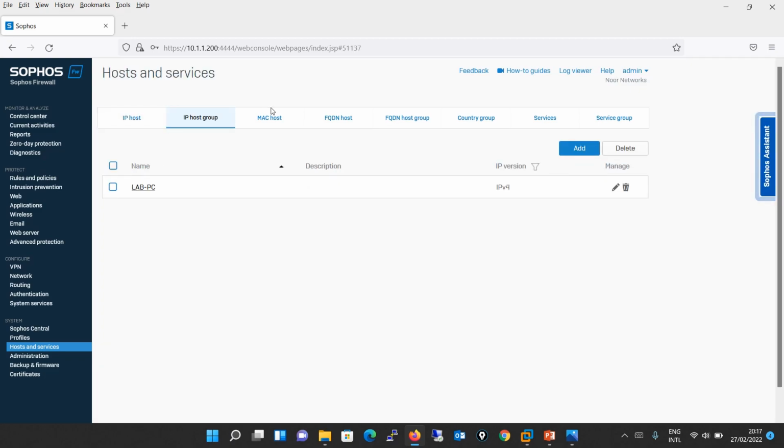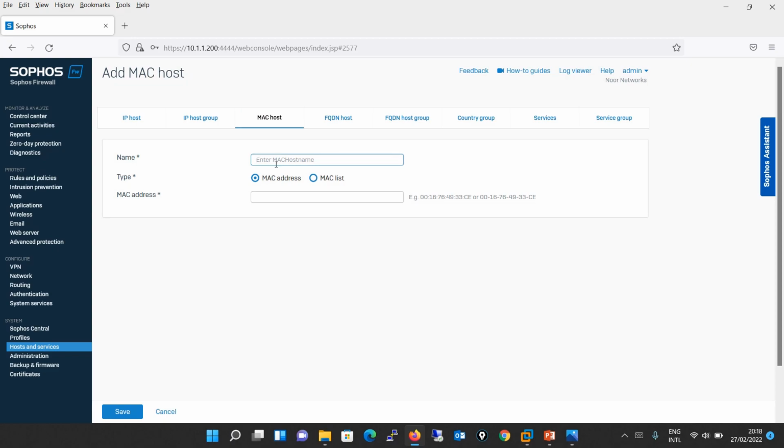Let's move to the MAC host. This allows you to assign a host name to one or more MAC addresses, similar to what we did in IP host. Over here you can add a machine with a name, let's say lab PC1, and provide the MAC address. If you want to add multiple MAC addresses, like for all the lab PCs, you will name it lab PCs, check MAC list and define the MAC addresses. You can enter the list of MAC addresses using commas and save it. So you can create a policy even using the MAC host.